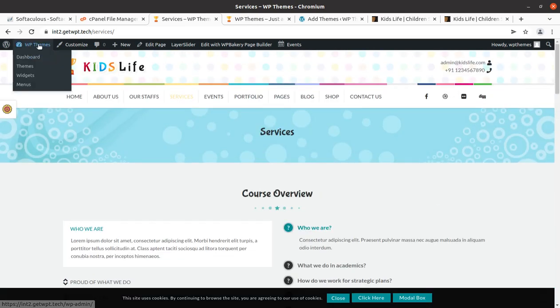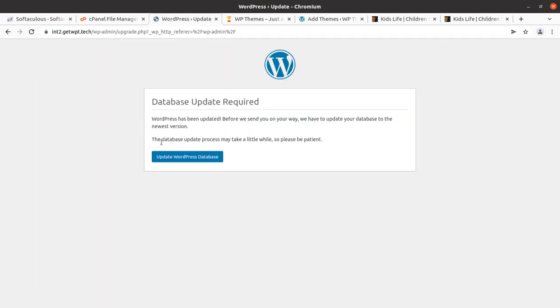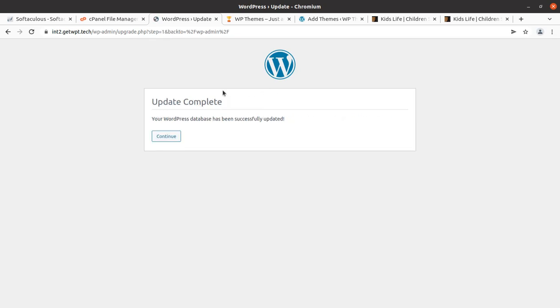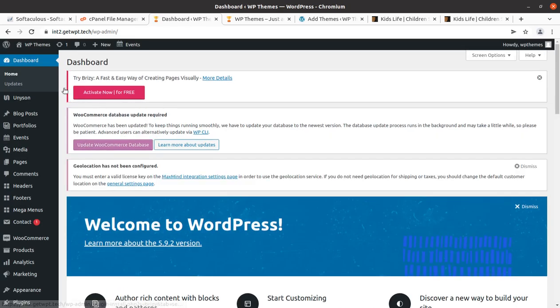Okay, so now I'm going back to the dashboard again to show you what additional things we got in this installation. Okay, so a database update is required. We can simply update the database and continue again, and it is here. So Unison is simply a framework, and I'll just show you the additional things, just giving you an overview and glimpse, nothing much.